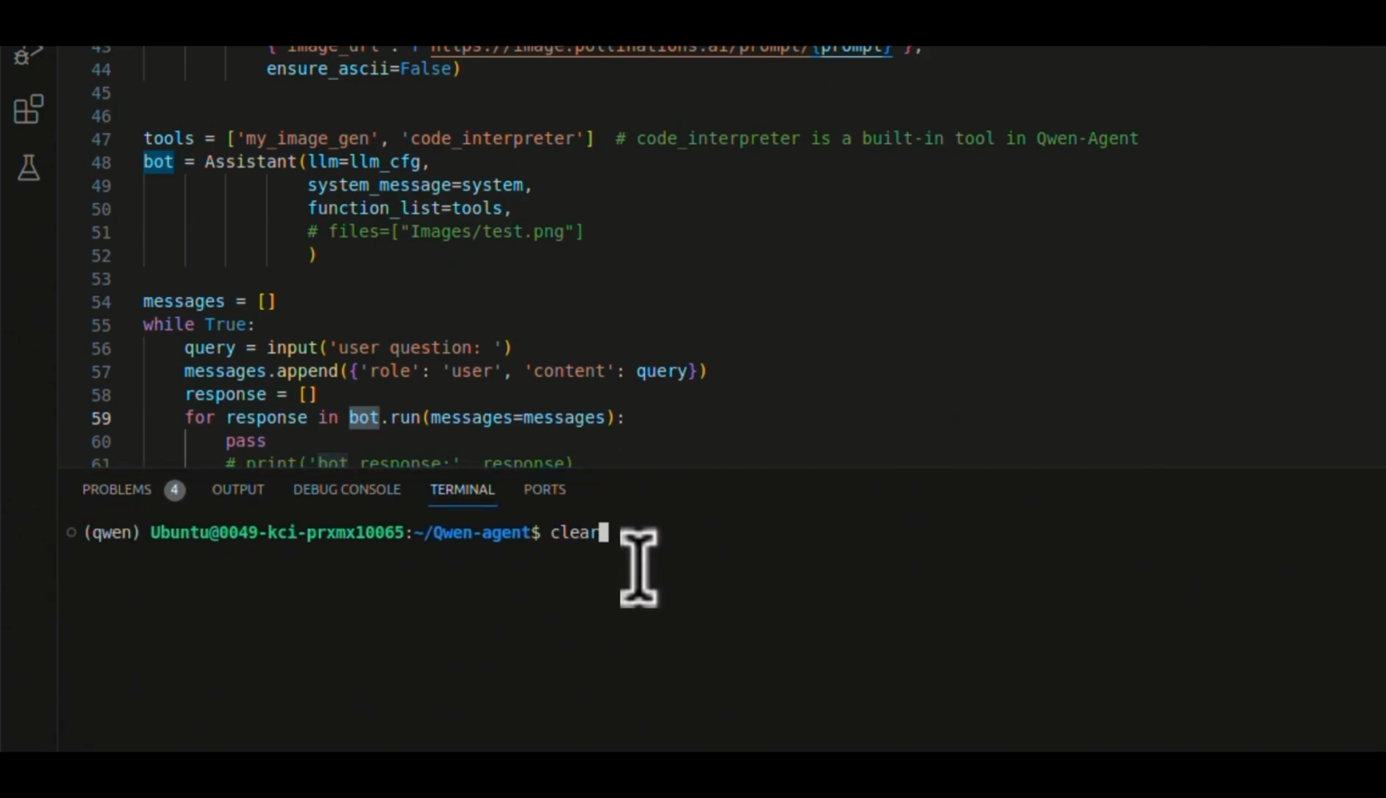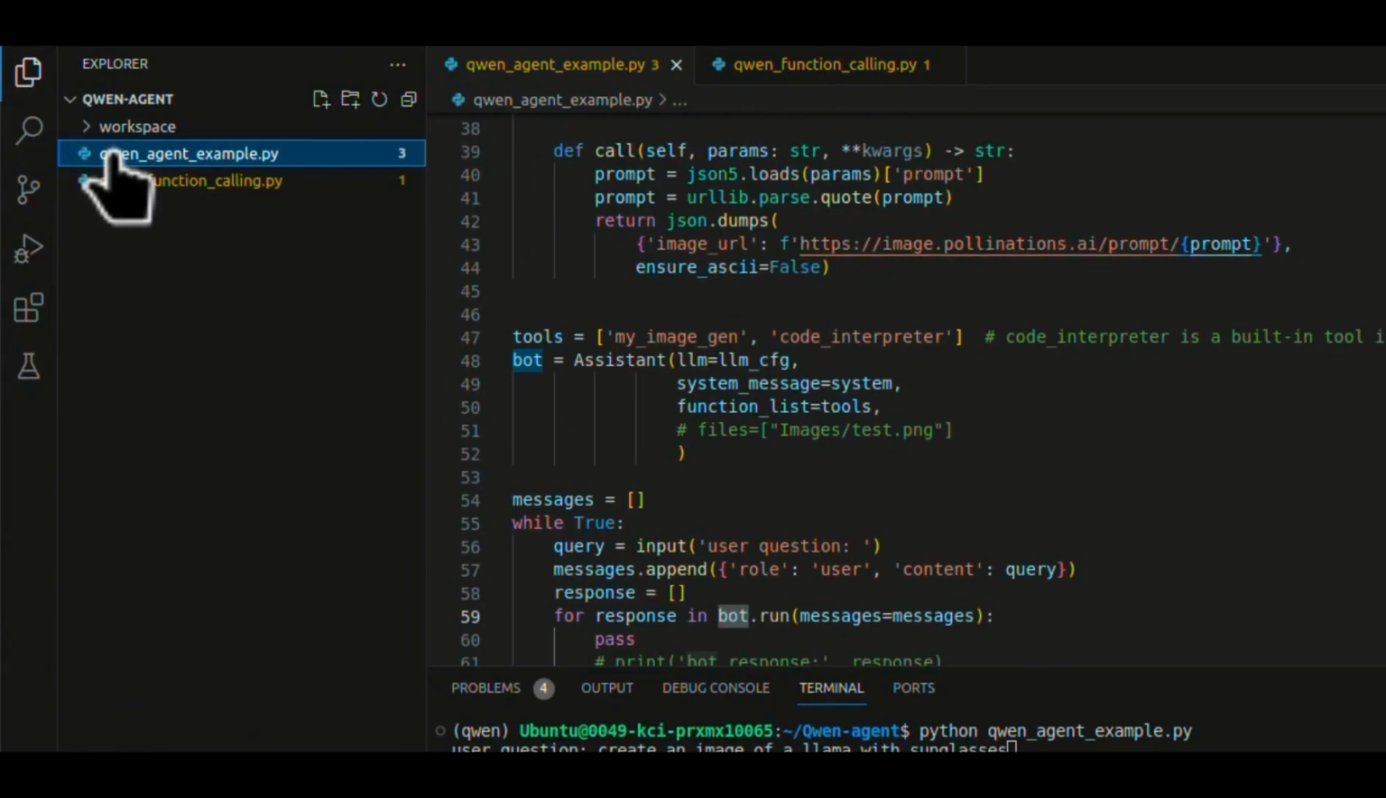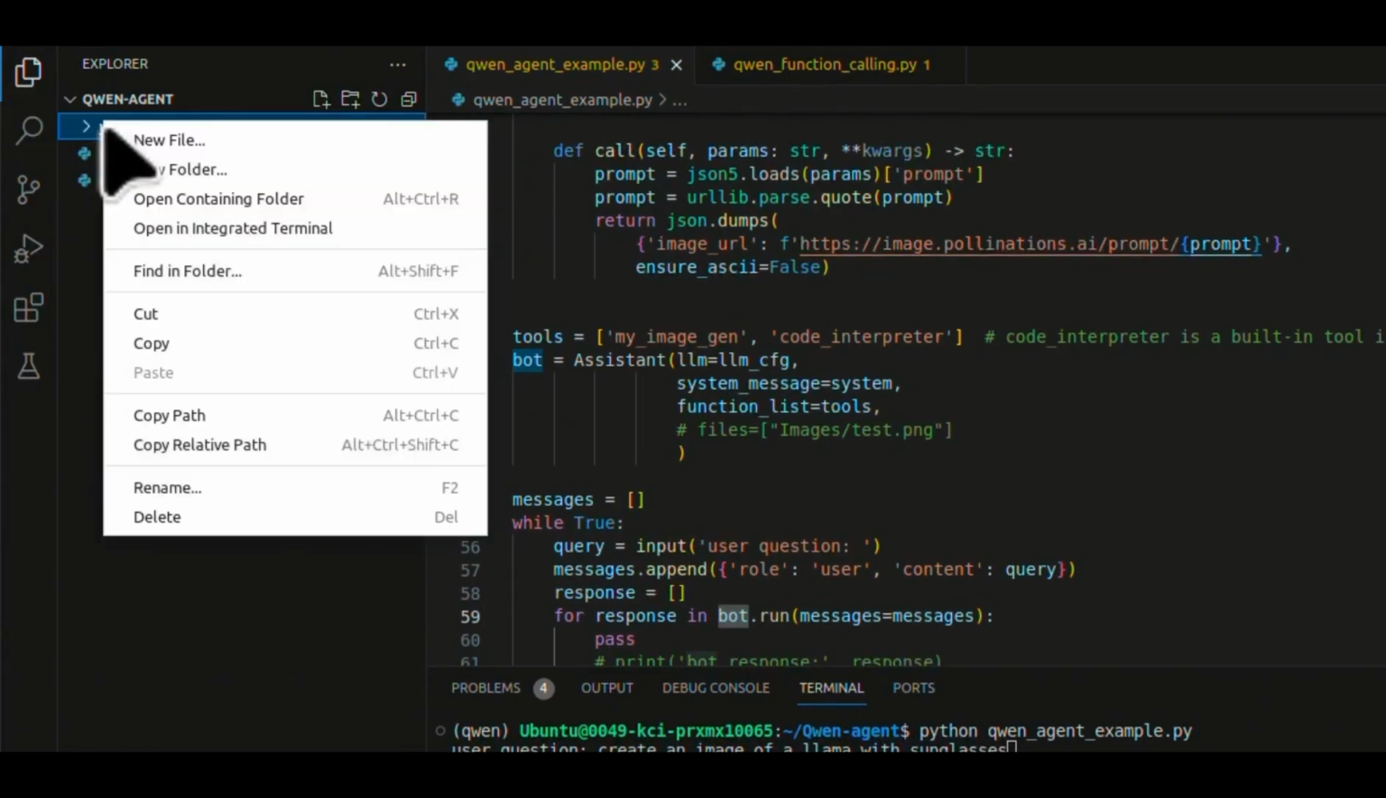Now, in order to run this, we're going to go back to our terminal. We will run that file. And let's ask it to create an image of a llama with sunglasses. Okay, so the quality of the generated image is going to depend on how good that API endpoint is. Now, just to show you, I think I ran this before, so I'm going to just delete everything from the workspace.